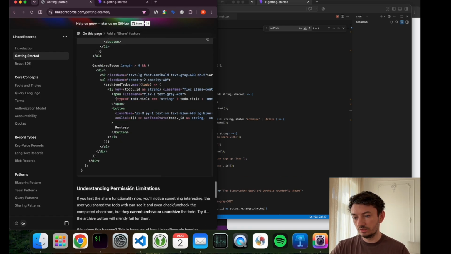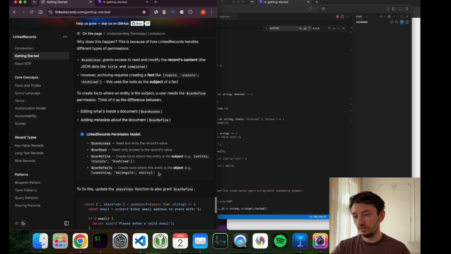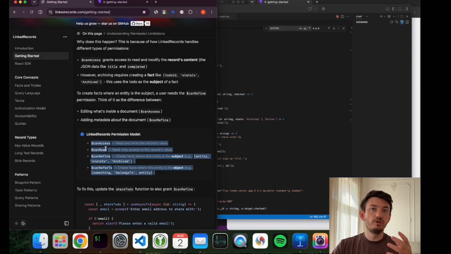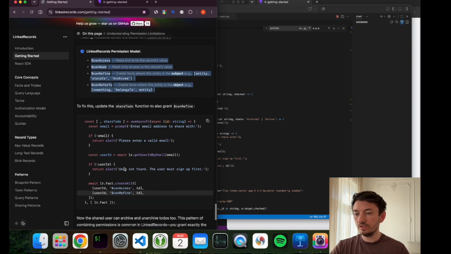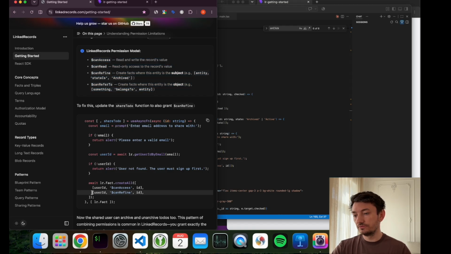Let's fix that. We scroll a little bit down. Here is that explained again, and here you can see what kind of permission-based predicates are available in linked records, and there's another section which explains this in a little bit more detail. But what we have to do now is give Bob, or whatever user we want to share the to-do with, the refine permission. Refine permission means he can use that record ID as a subject, but still not as an object. If he wants to use it as an object, he needs to have the refer permission. But for now, we're fine with the refine permission because we only want to use it as a subject.